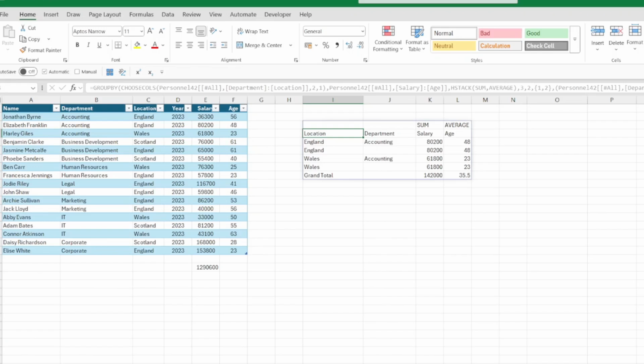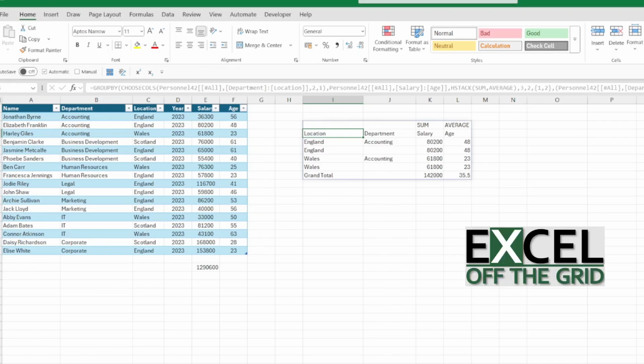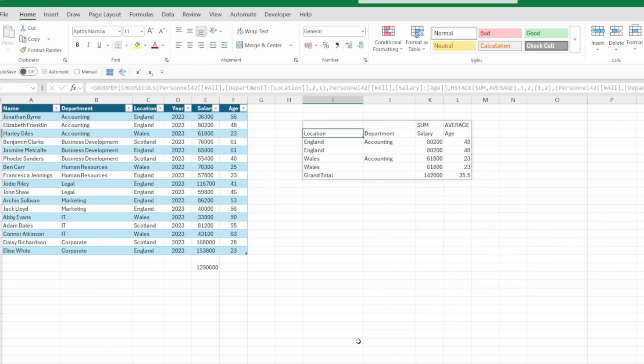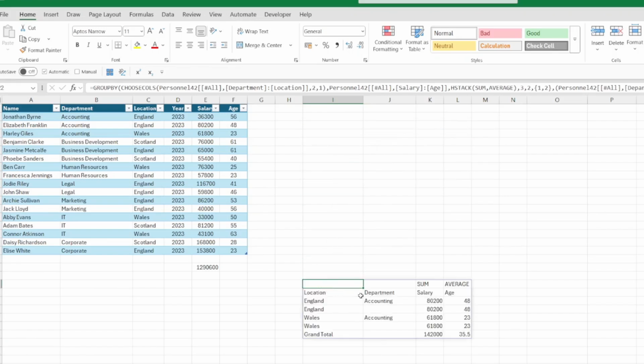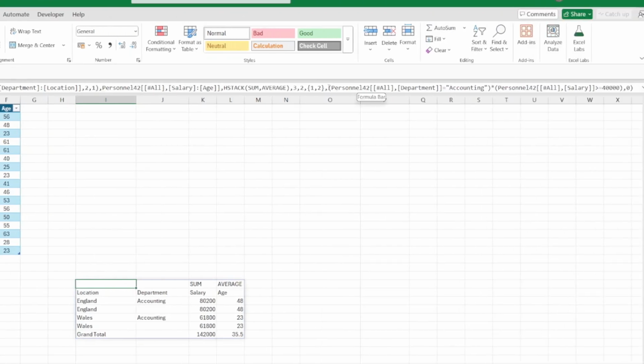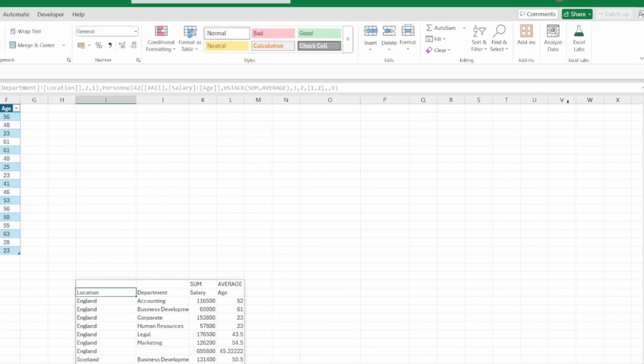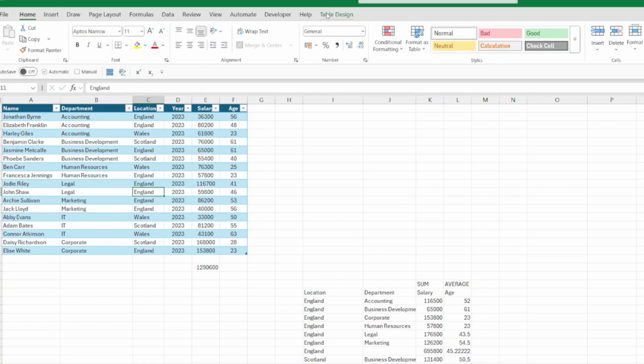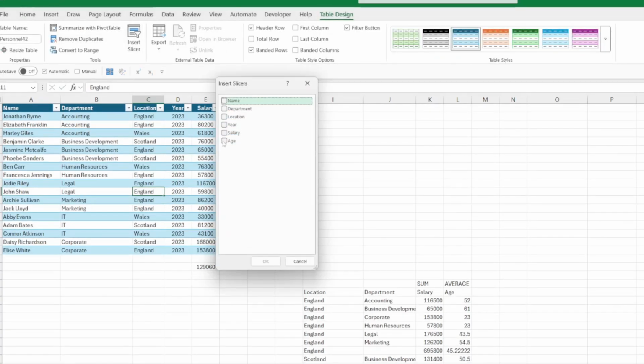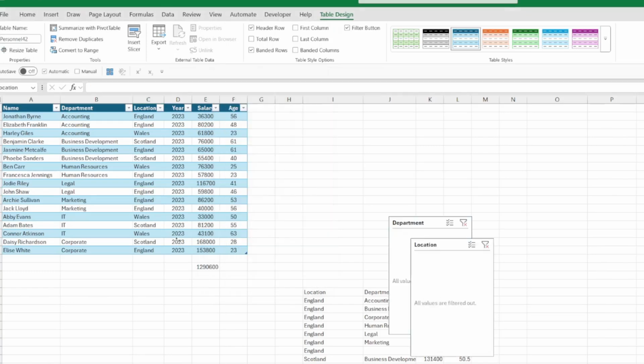Let's try and do some filtering dynamically using slicers on the data table. And for this, I'm going to use a solution described by Mark Proctor on his Excel Off the Grid channel. I'll provide a link to that in the video description. So let's start by pulling this formula down below the table because we're going to be filtering some rows out, and just get rid of these static filters. The next thing we'll do is we'll add some slicers to the table. So let's add in department and location.